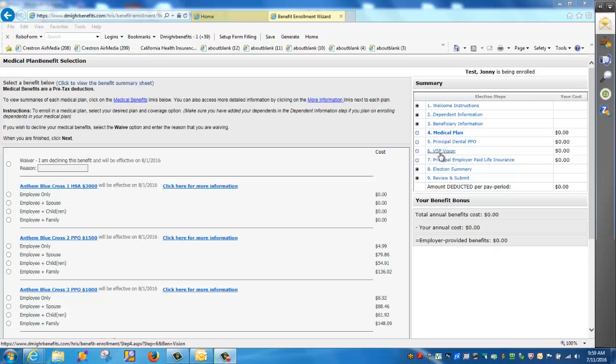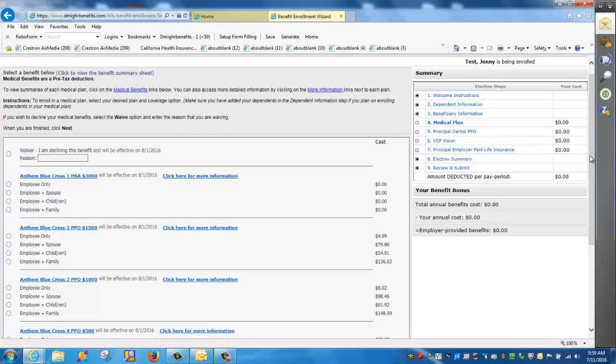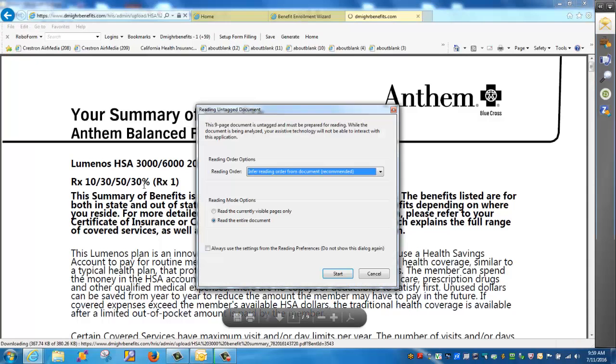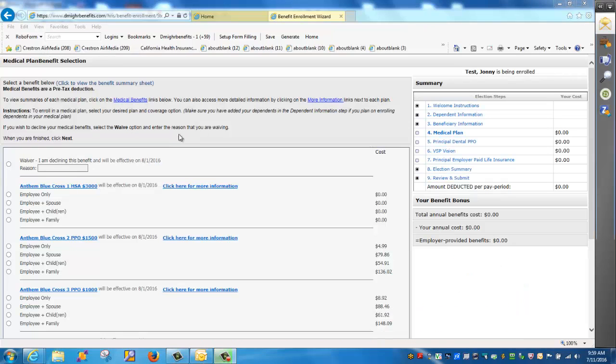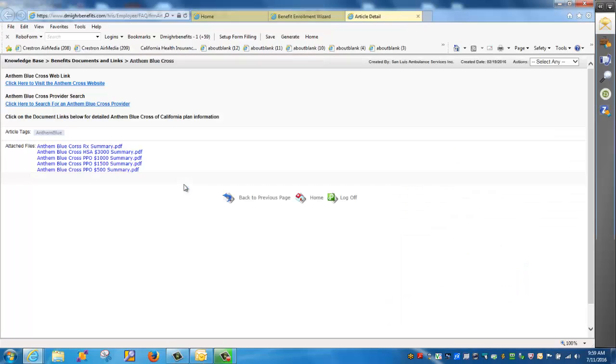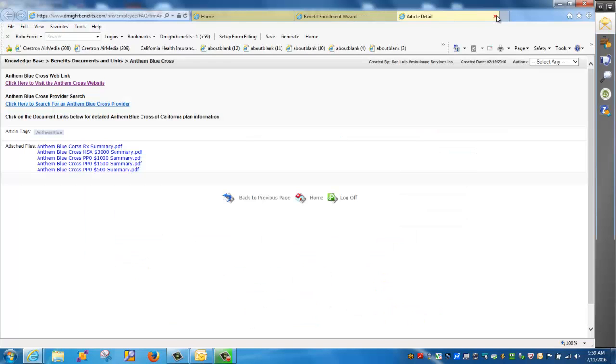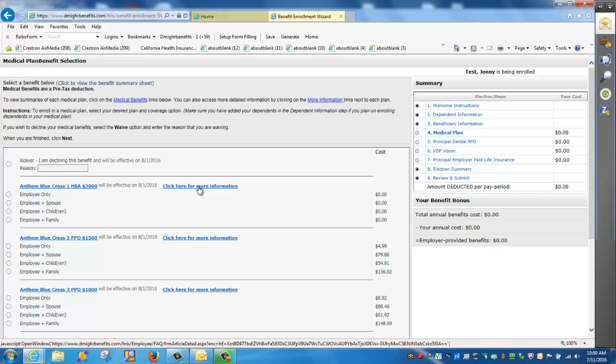For each one of our plan options, we've got instructions here. As you can see, for the medical, you've got all four options here. If you hover over any one of the plan names, it'll give you a really quick summary of that plan here. You also have for each plan the click for more information option. This takes you directly to your resource library link in which you can access the Anthem website. You can search for providers. You can get RX summaries. Again, the summary documents appear here. So if you want more information on your plan, you can click here for more information link.